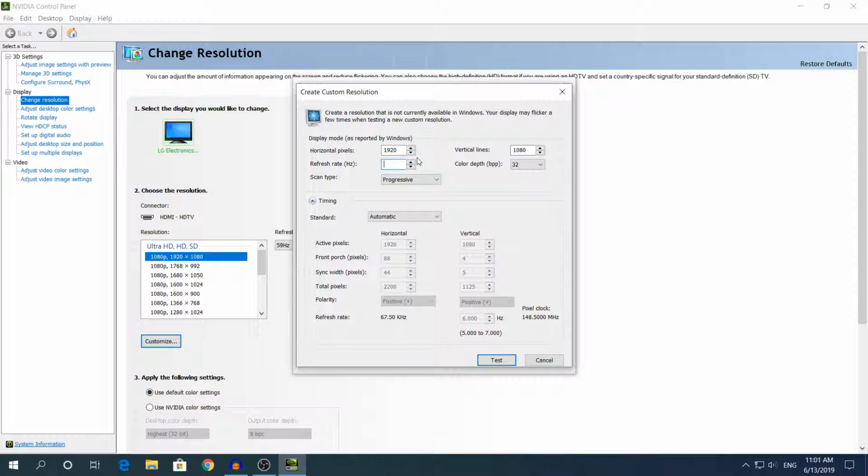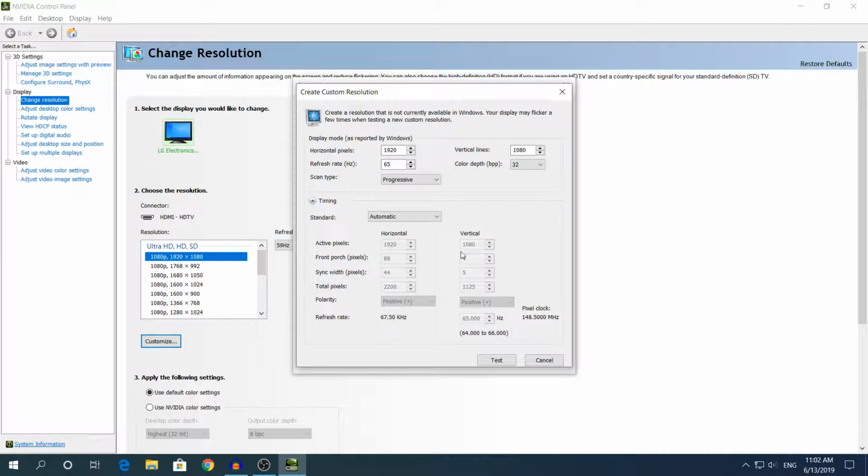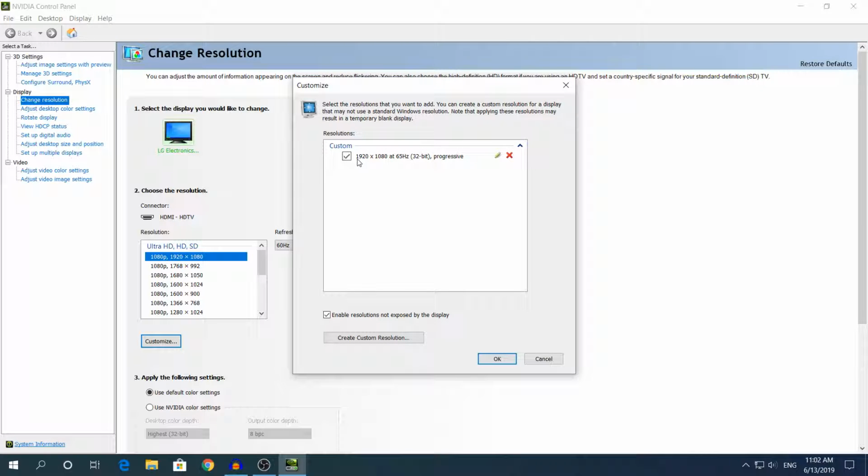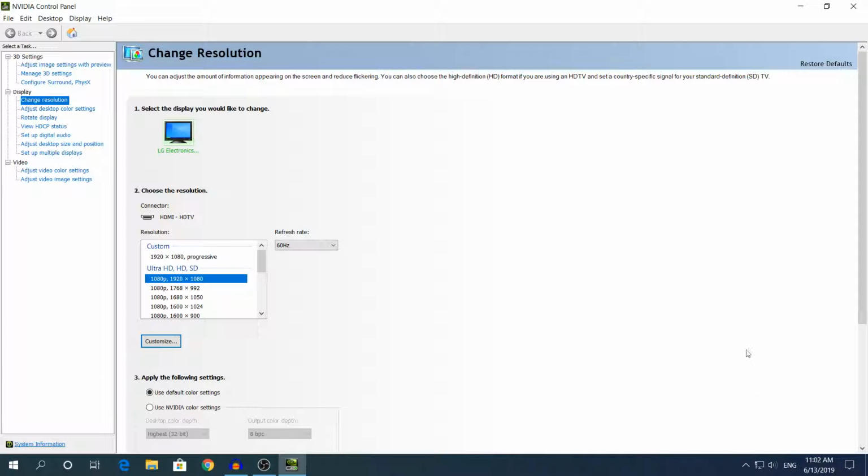And yeah, I'm gonna put, for example, right now 65. And then after you have changed the refresh rate, click test and then click yes. And as you can see right here, it says custom 1920 by 1080 at 65 Hz. And then after that, click OK, and it will say choose the custom right here.